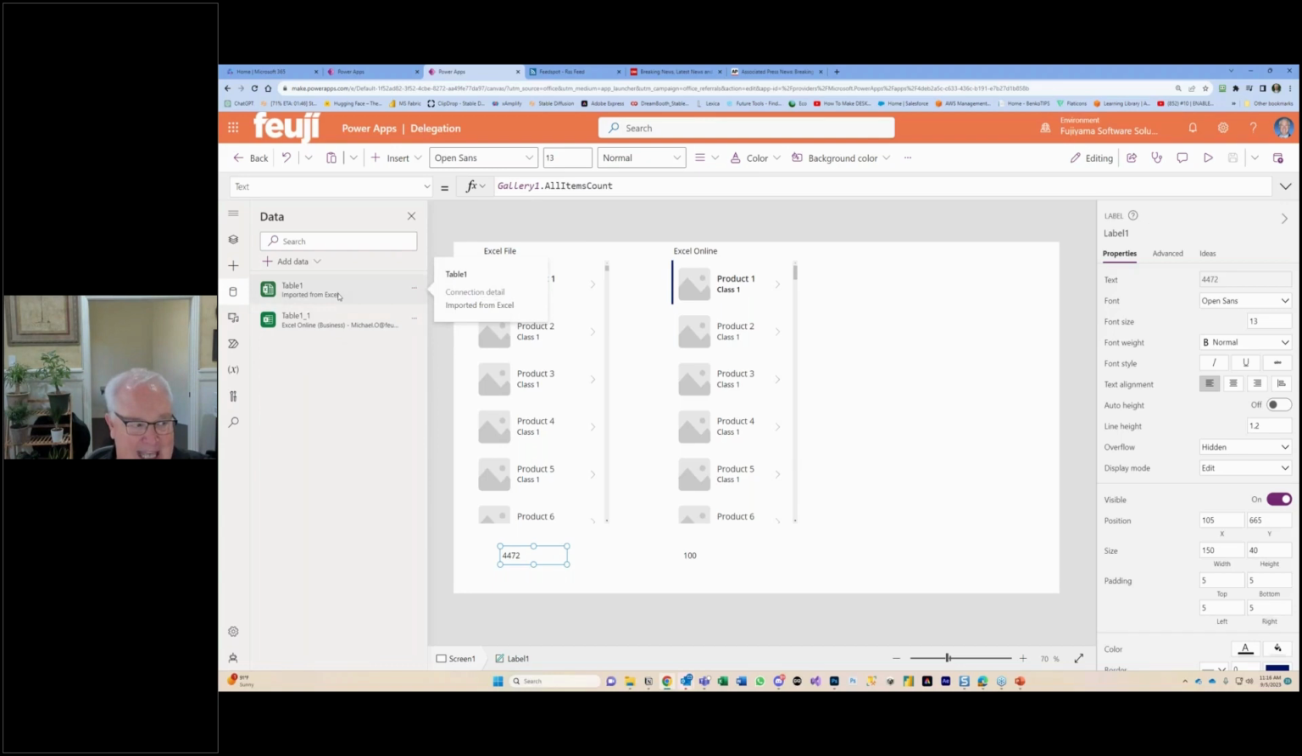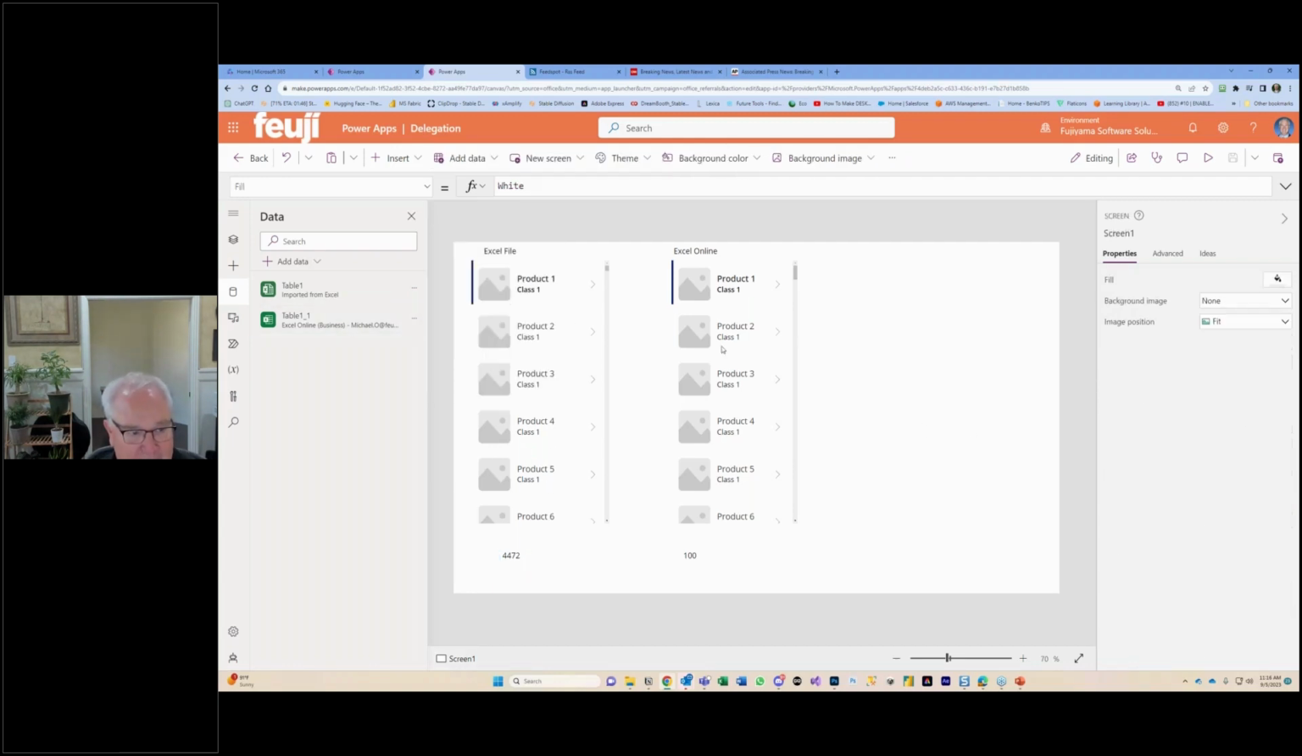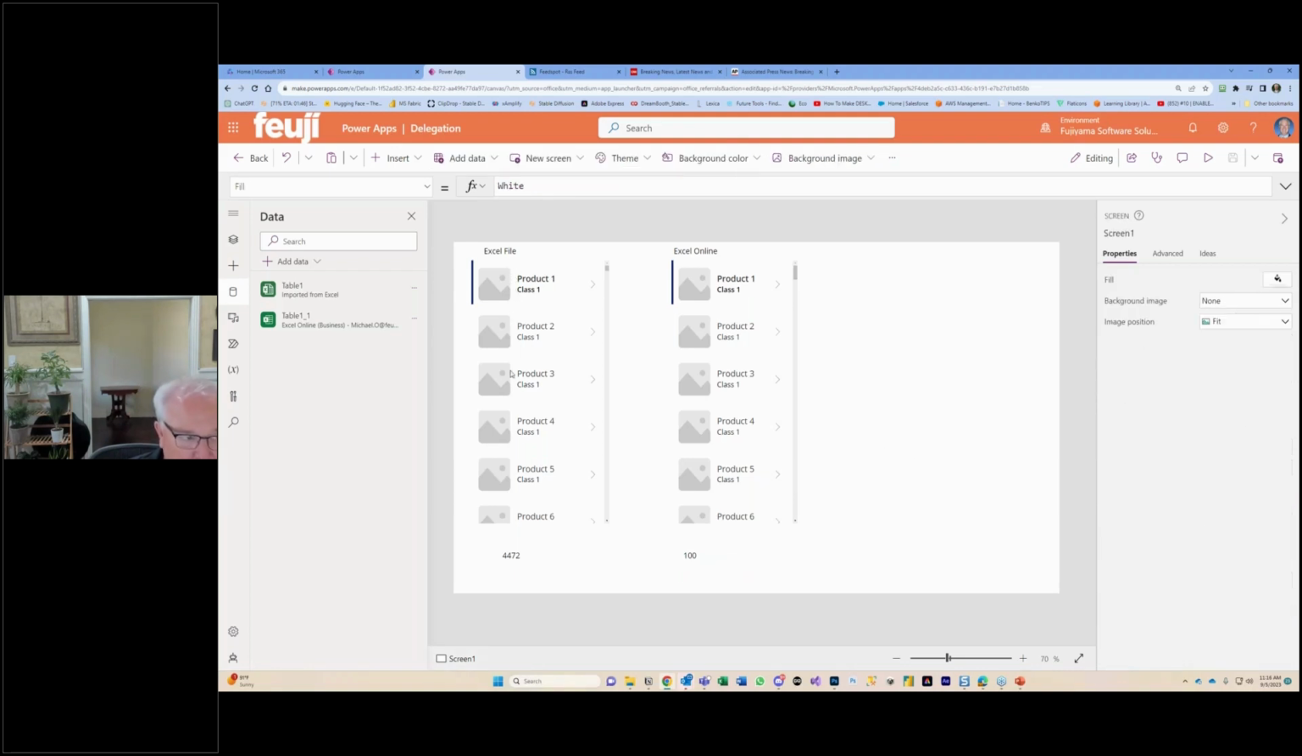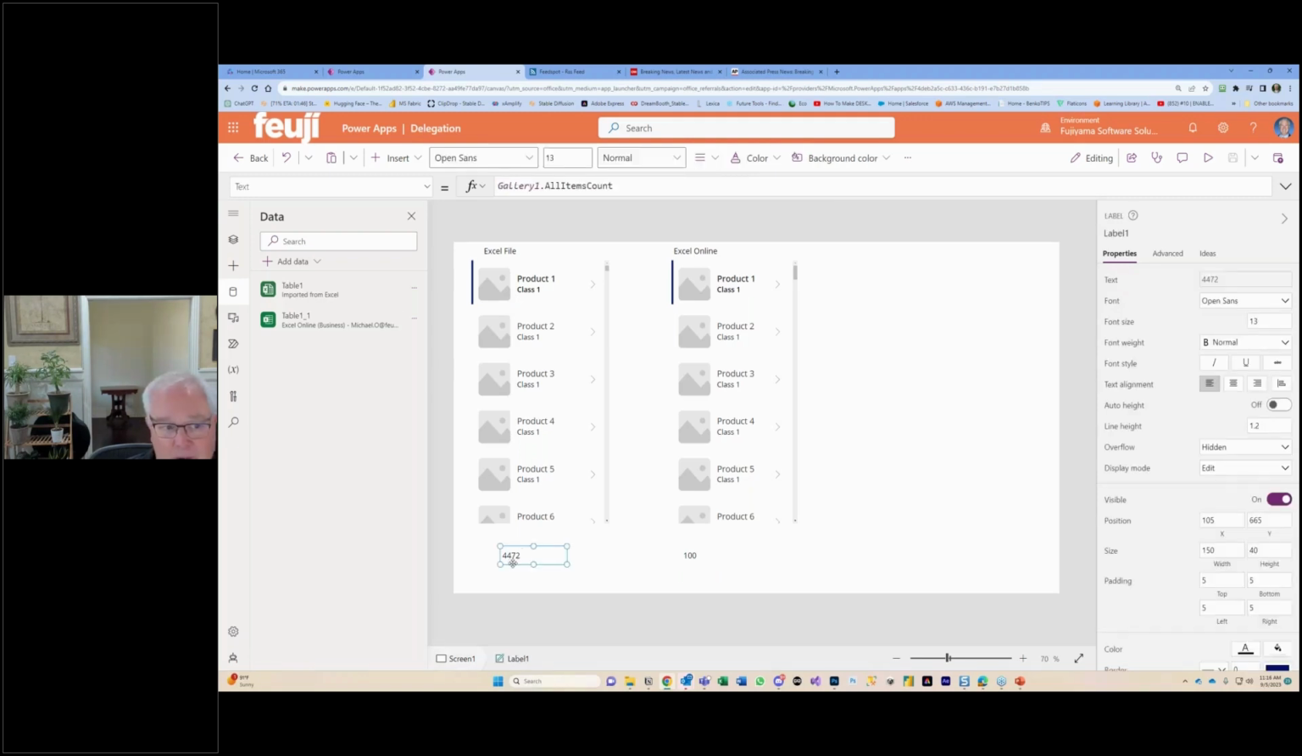This is the exact same data. One is using a local copy of Excel, the other is using an online copy of Excel. And what I did, you can see the data listed here, and feature for feature, they look exactly the same. But then I put a label down here, and I'm asking it, based on the connected data that you have, just tell me how many items are in the list. And you'll notice when I'm directly connected to Excel, I get all the items, 4,472. When I connect to Excel online, I only get 100.